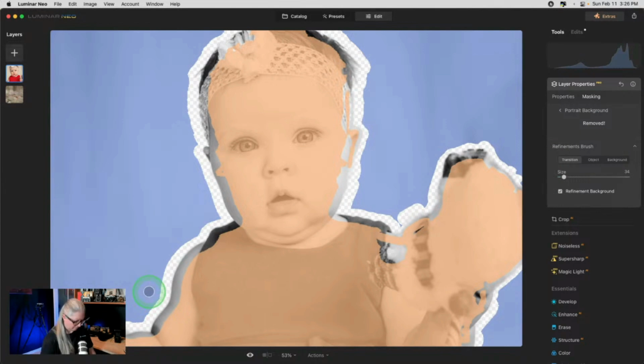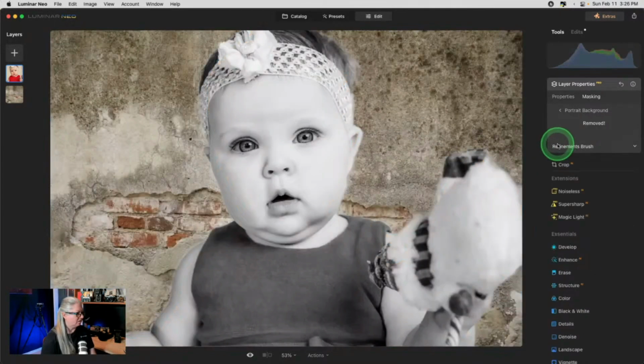Okay, like that. And it's got a bit of the background down here, so I'll just paint that. Okay, let's see how that's done. Right, see how that cleaned up the edge a little bit better?